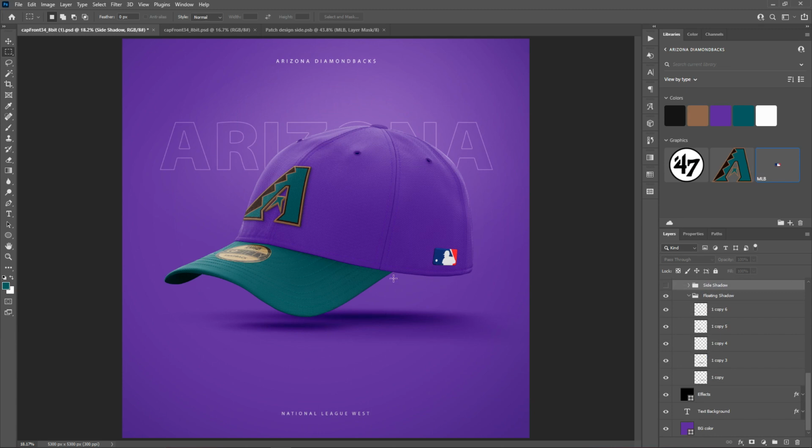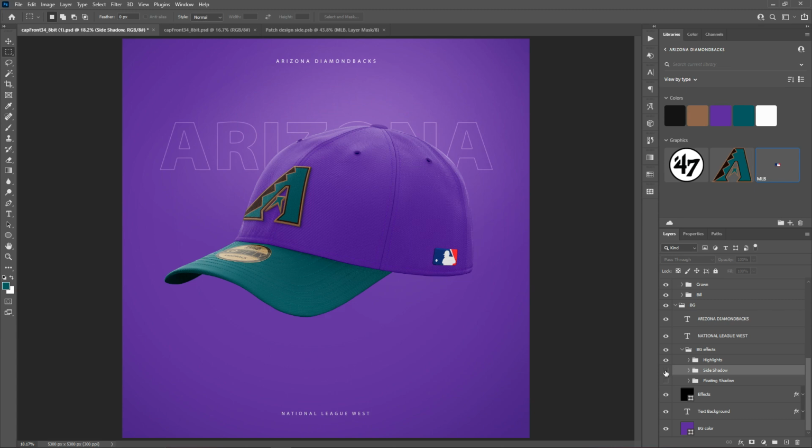You've got kind of the shadow of the bill and the shadow of the cap itself. But I want to stick with the side shadow, so I'm going to turn the floating shadow off and turn the side shadow back on, and I'm going to leave it that way. I just wanted to show you those options for the shadows that you can have when you're using this template.